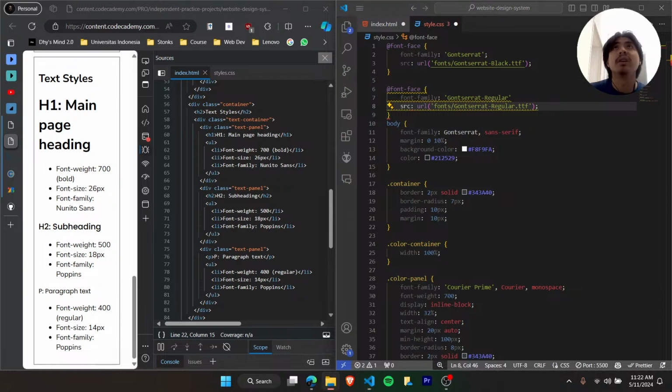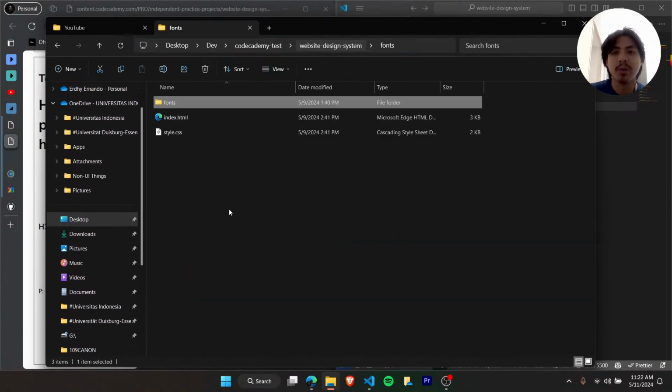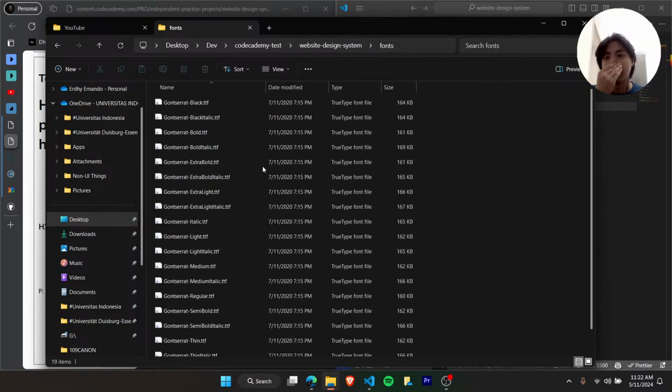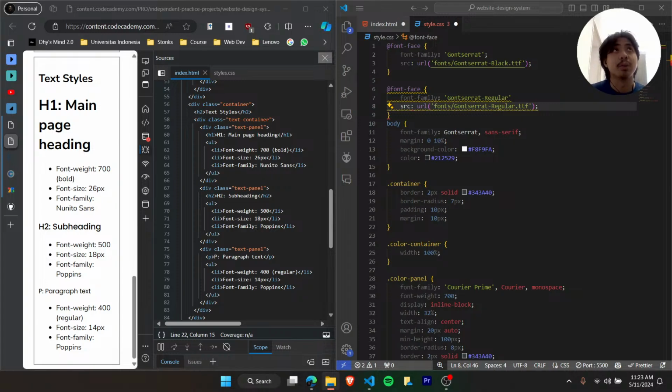If you see here, this is the main folder, and then we have a fonts folder, and it's inside here. So I think the CSS is supposed to be able to understand that.